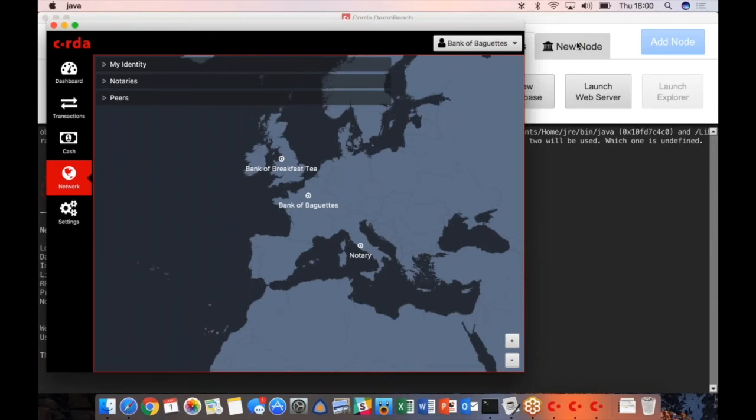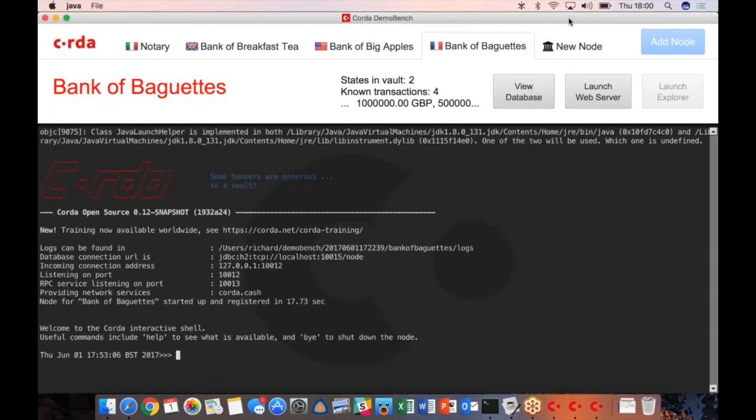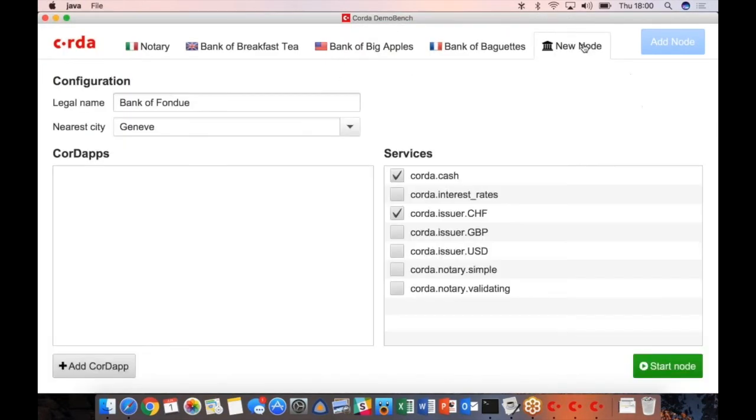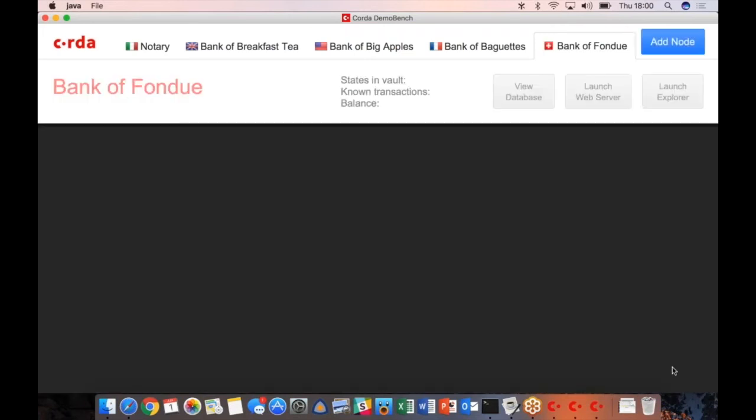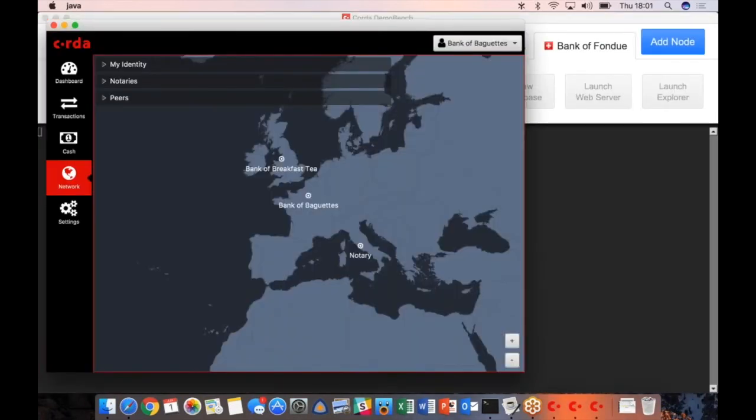When something happens in the network, the relevant parties are informed immediately. So let's switch back to the demo bench, which is our controller for all of this, and go to that node that I'd prepared earlier, the Bank of Fondue in Geneva. And let's click Start Node to start this node's boot up sequence.